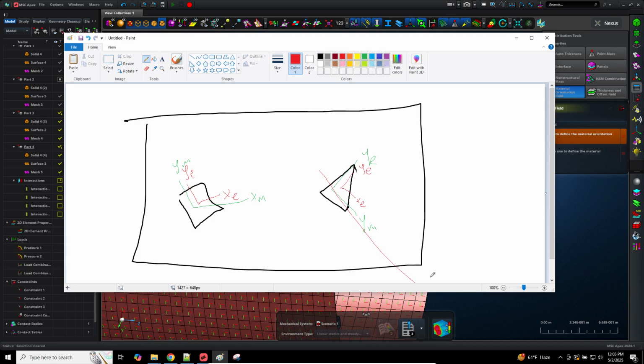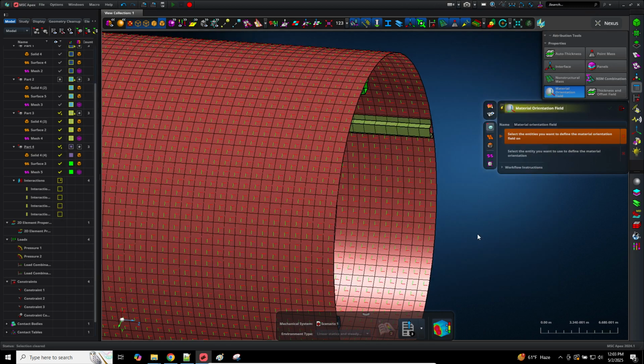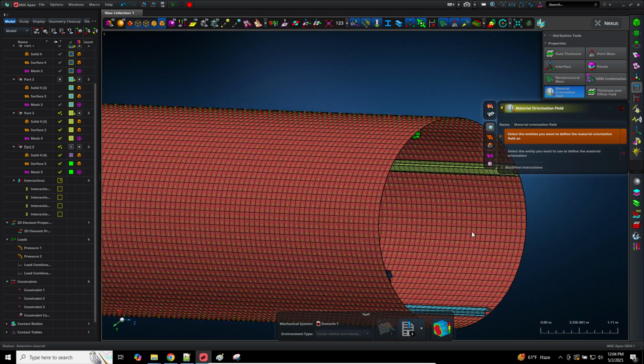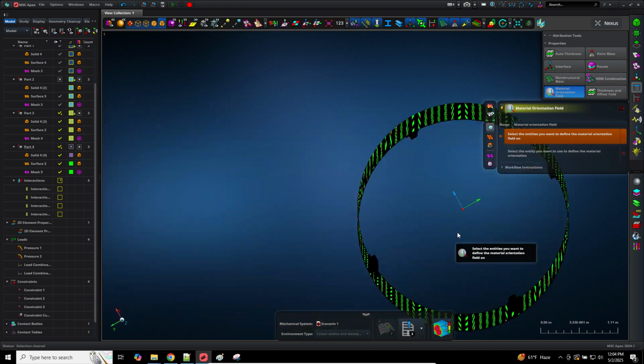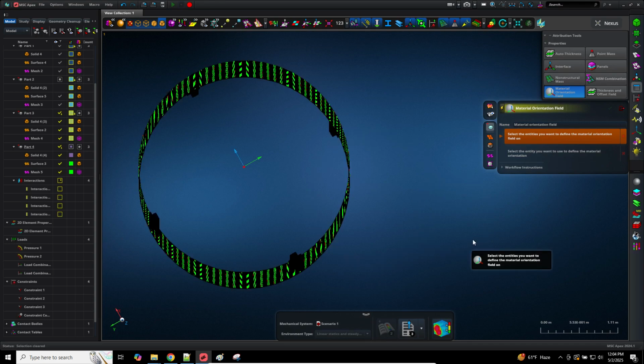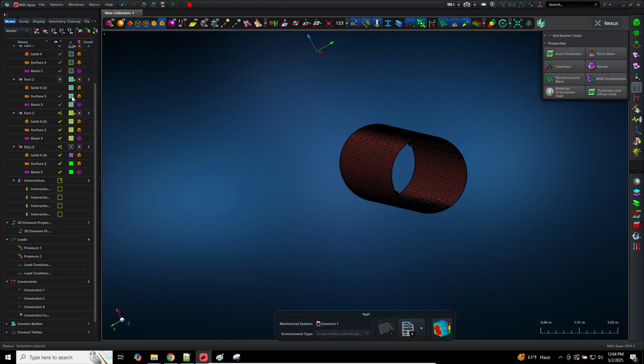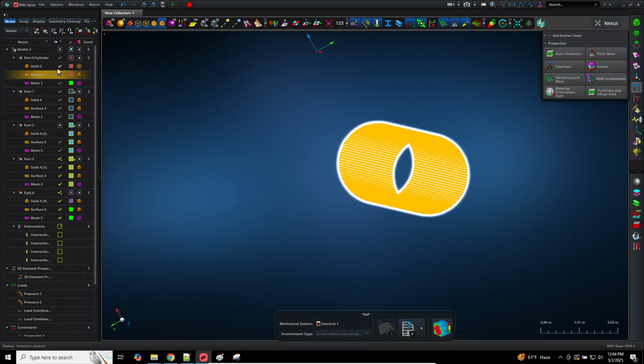So here we get told this is the 0 degree direction, and here this is the 0 degree direction, which is not good. What we did here with the material orientation field, we said, you know what? Take all the material coordinate systems for each element, make them parallel to this coordinate system. And we'll do that for the stiffeners again. So let's go ahead and close this. Let's go ahead and hide the cylinder.